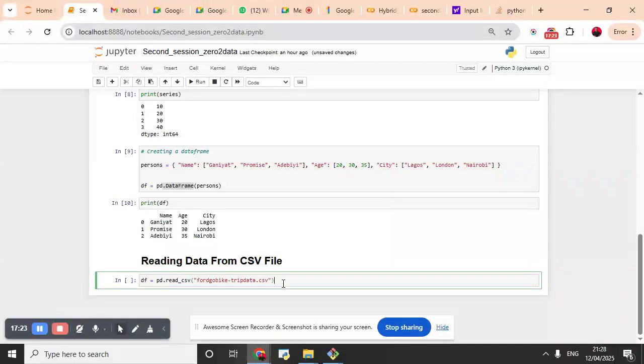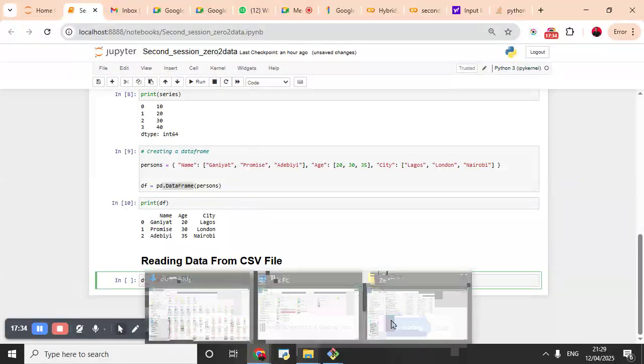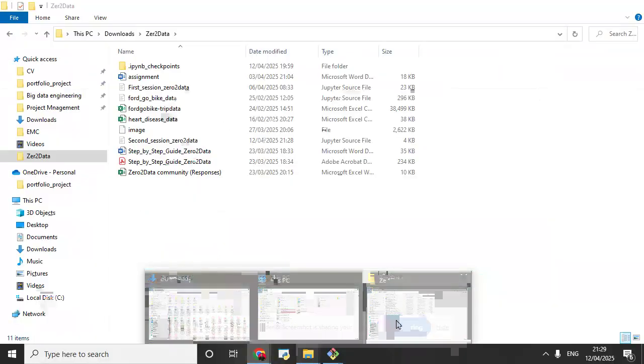Now, another thing is that the location of your Jupyter Notebook file, the location of this my file, this second session 0 to data, the location of this file, let's see the location. It must be located in the same place.